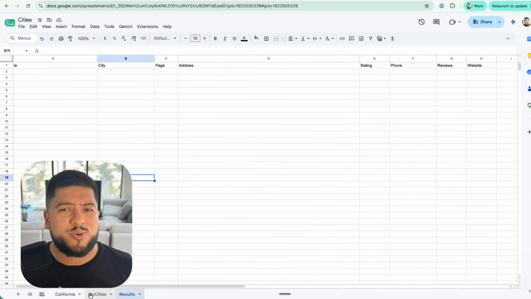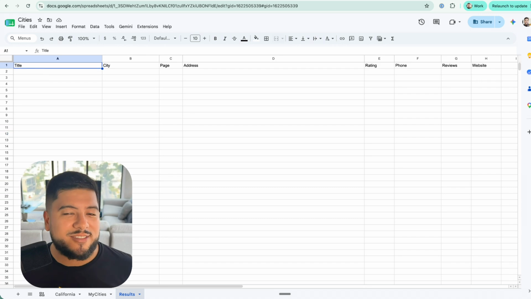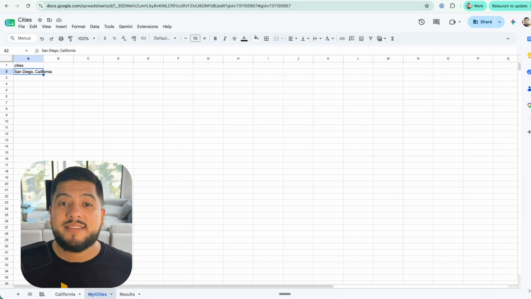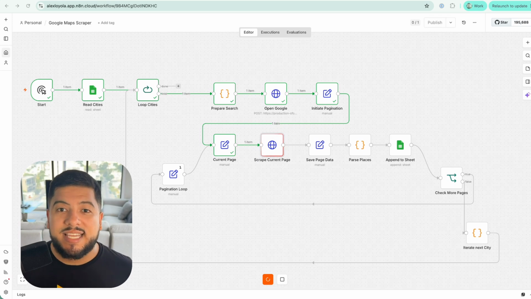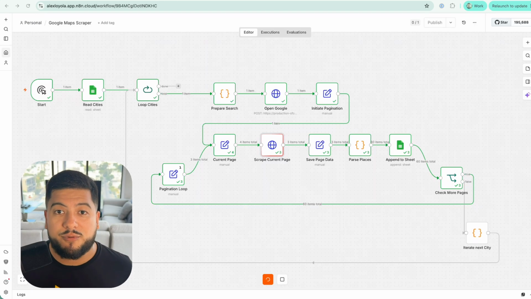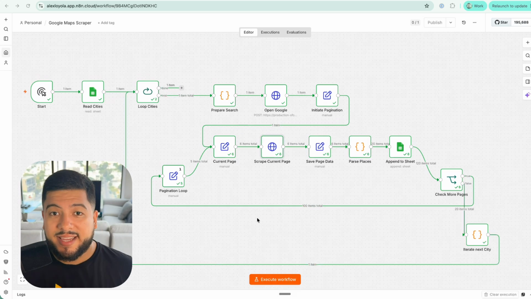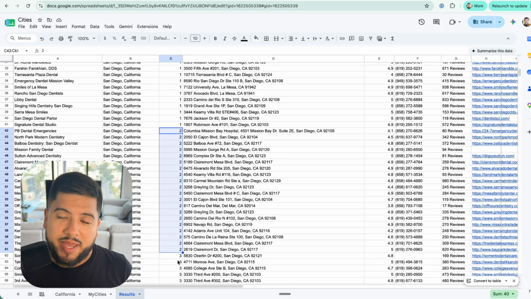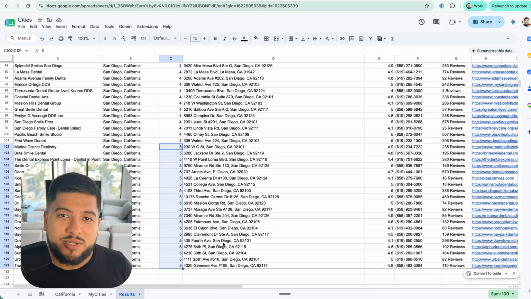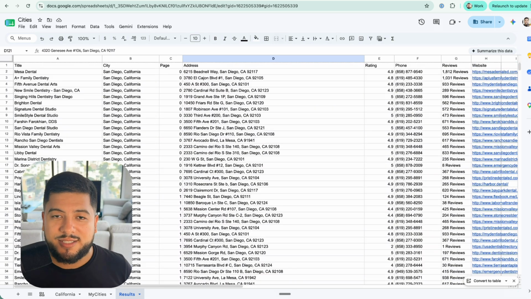I'll start with just one city so you can see exactly what happens on each pagination run. Alright, let's run it. And I'm speeding this up just so it's easier to see. And you can see it looping through each page, scraping 20 results and writing them to the sheet before moving on to the next one. And here are the results. You can see each chunk. On the pages column, you'll see how many were scraped on the first run, second run, and so forth.